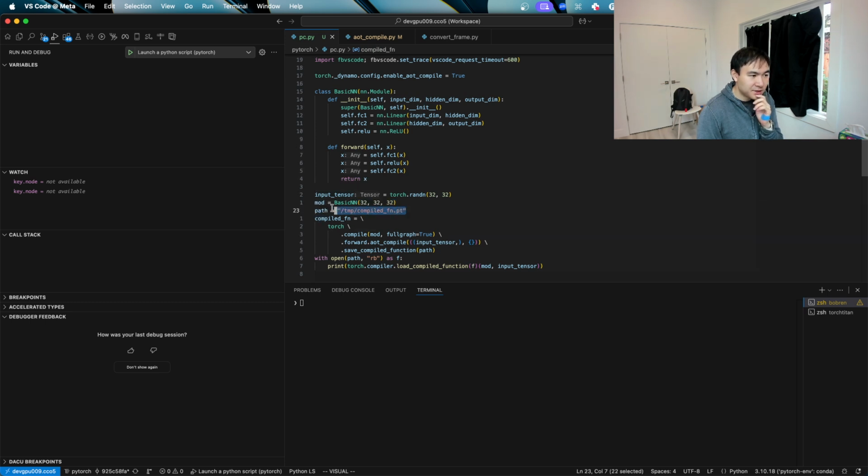So we specify a path on disk. In this case, we just put something in temp, and we torch compile, and then after that we call AOT compile, and then we call save. What this will do is save an artifact to this path. And later on we read from this file, then we load the compiled function, and then we invoke it.